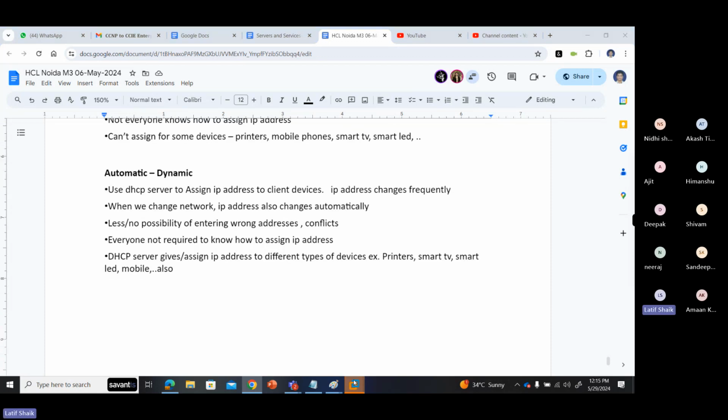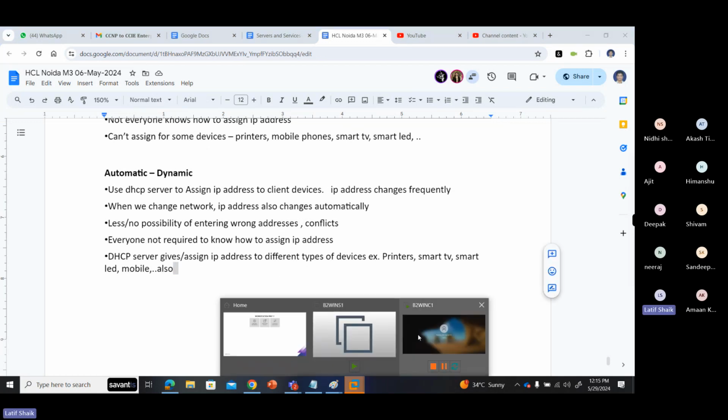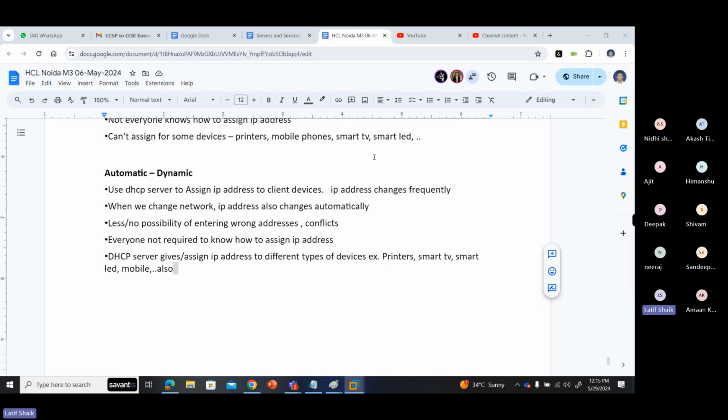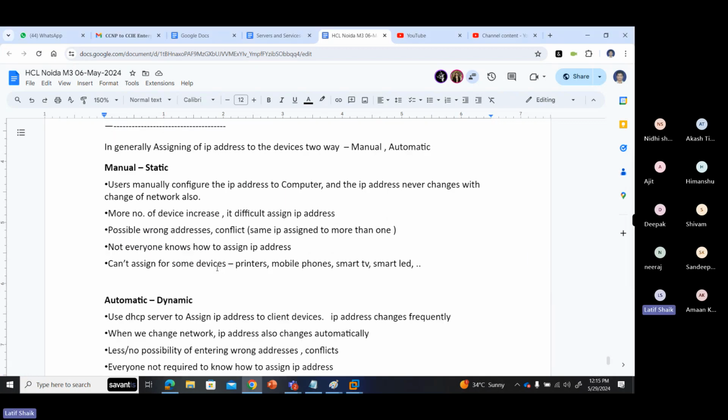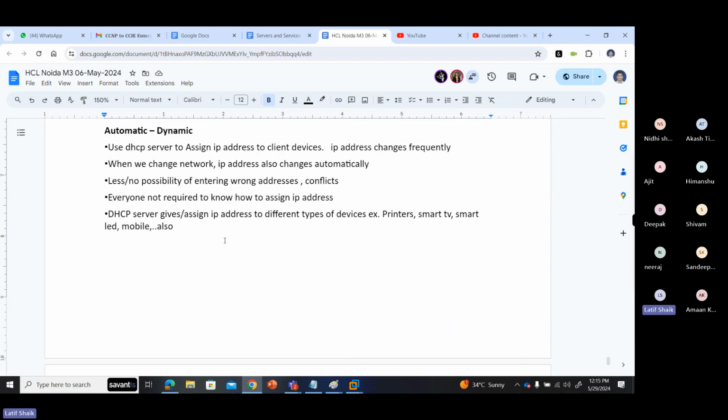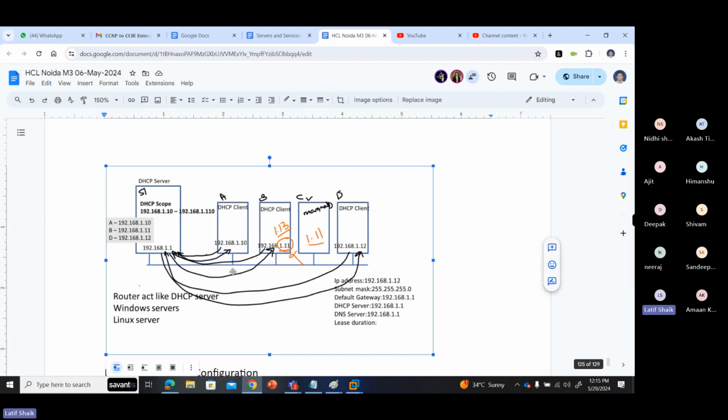Okay, guys, understand the difference between DHCP and DNS, sorry. Understand automatic assignment using a DHCP server, and the difference between manual and automatic assignment by a DHCP server.